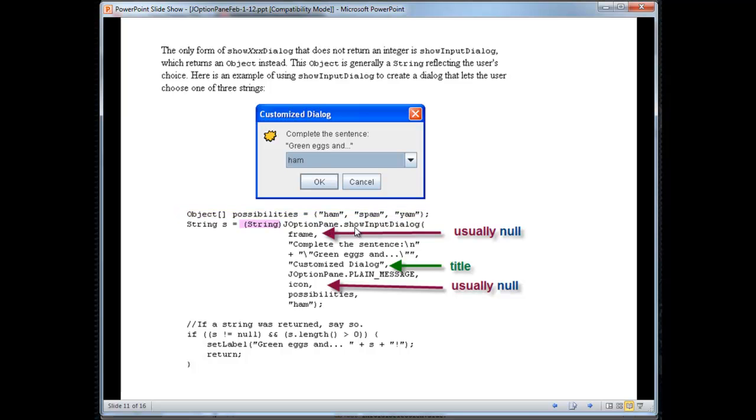I'm making the seven argument call, and when it returns a value, I want to cast it as a string. I'm passing it frame, which, like I say, is typically set to null. Here's my prompt. Notice I have one long string, and I put some return characters in it so that it would come up on two lines as opposed to one. I gave it my title.